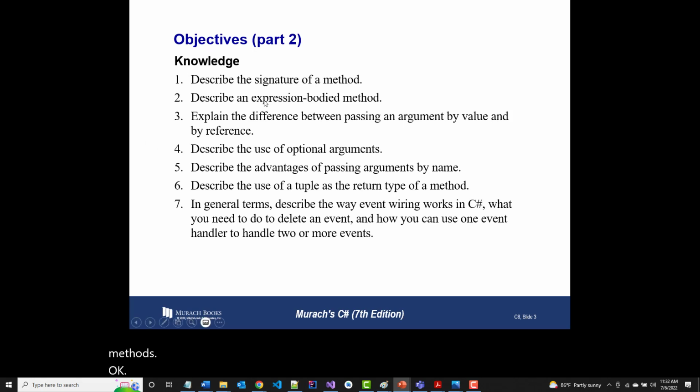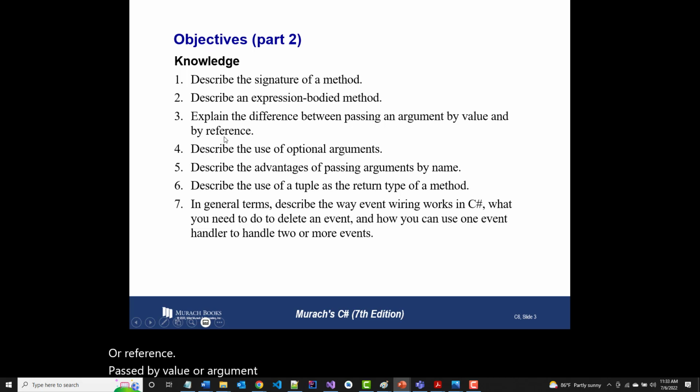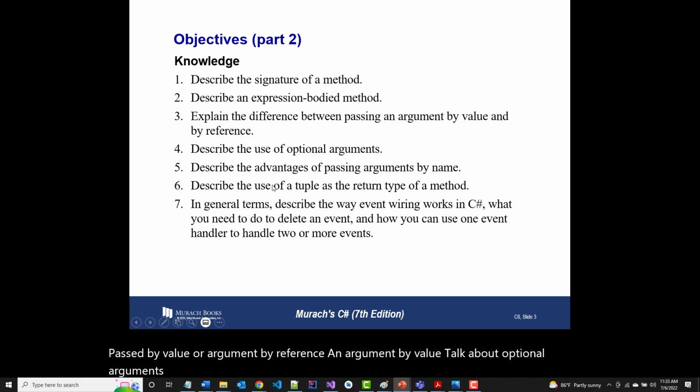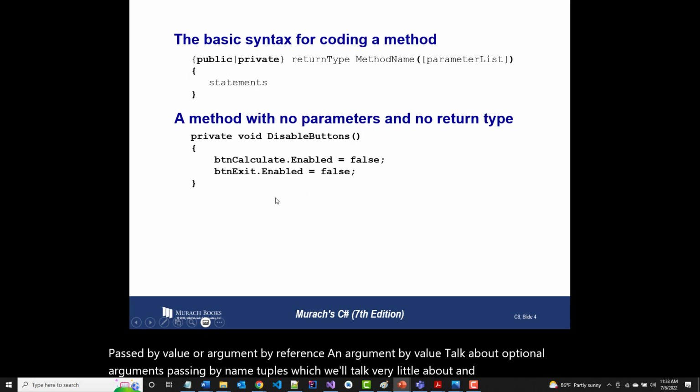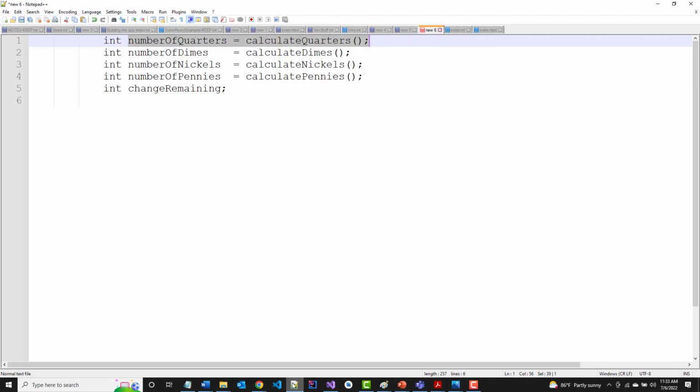Describe the signature of a method. We'll talk about that. Describe an expression-bodied method. Talk about the difference between passing an argument by value and by reference. Talk about optional arguments and passing by name. Tuples, which we'll talk very little about. And talk about wiring. Now, I'm going to do this, and maybe I'm going to rue that I'm doing it like this, but I'm going to show you something here.